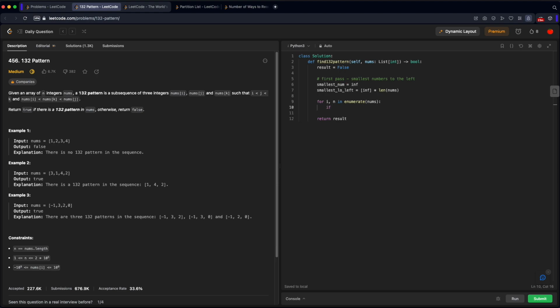Okay, so if this number is less than the smallest number so far, then I'll replace the smallest number with this number. And then I'll put this number into my array here. All right. So now I've gone through and I've pre-calculated the smallest number to the left of any given index.